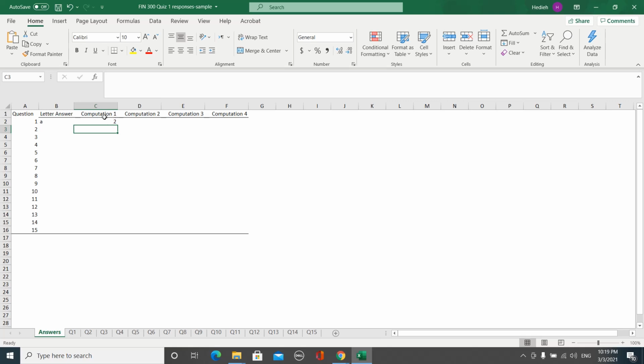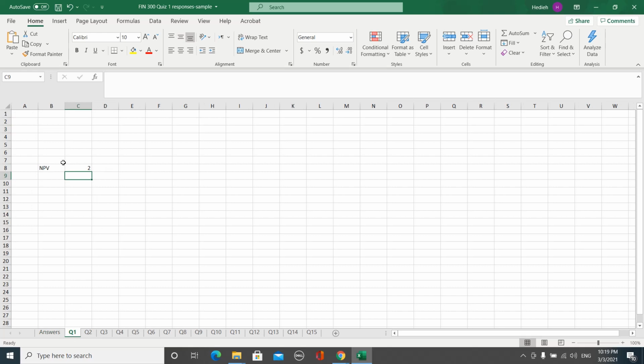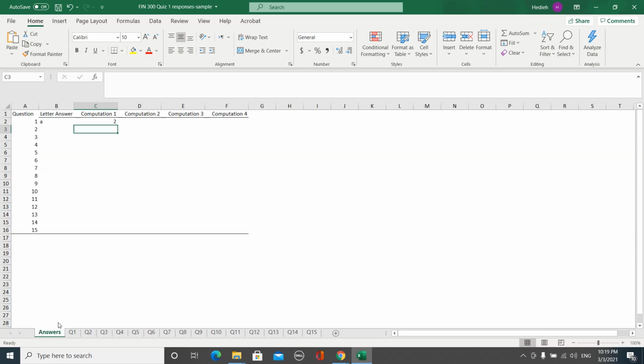So it is important that you do not insert your computations by hand, but what you should do is that you should link your computations to the relevant cell in the calculations for that question.